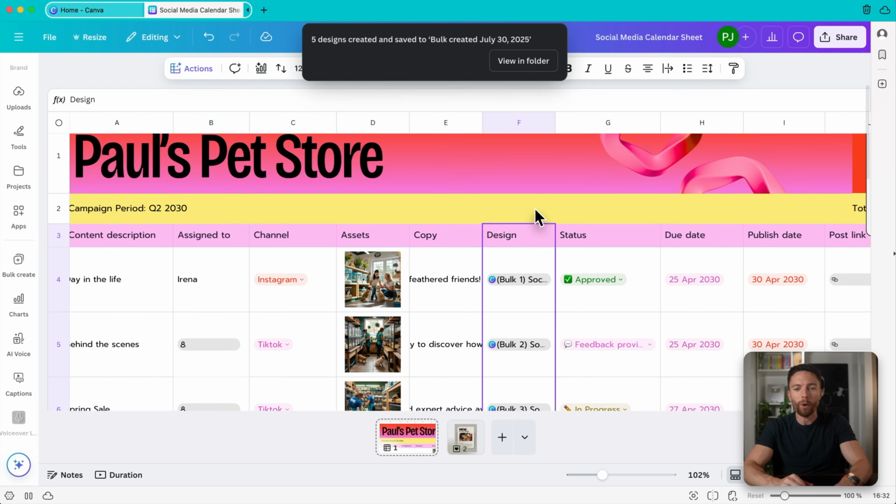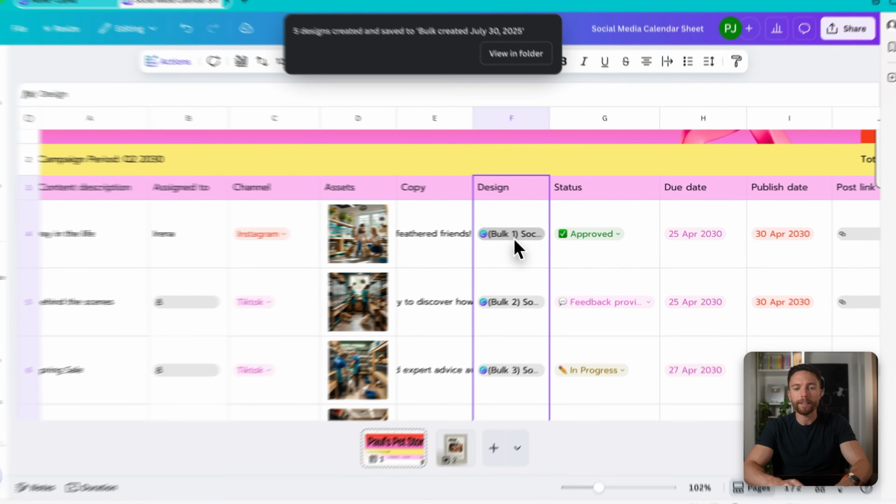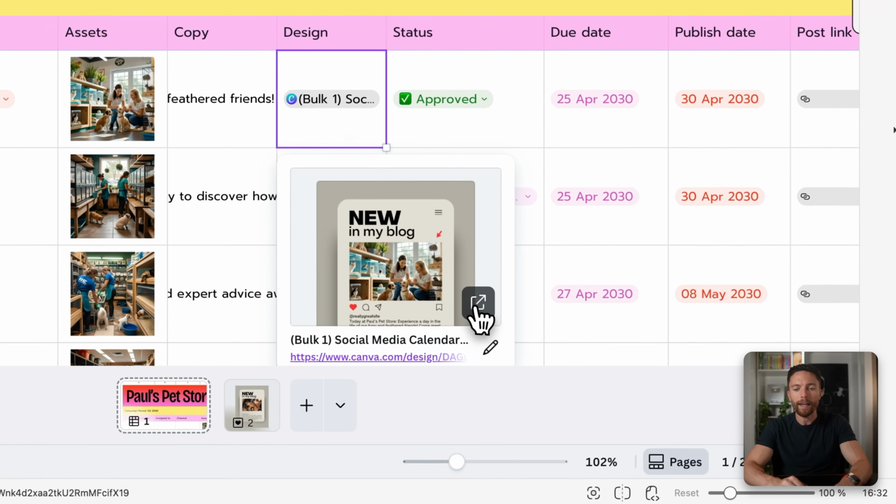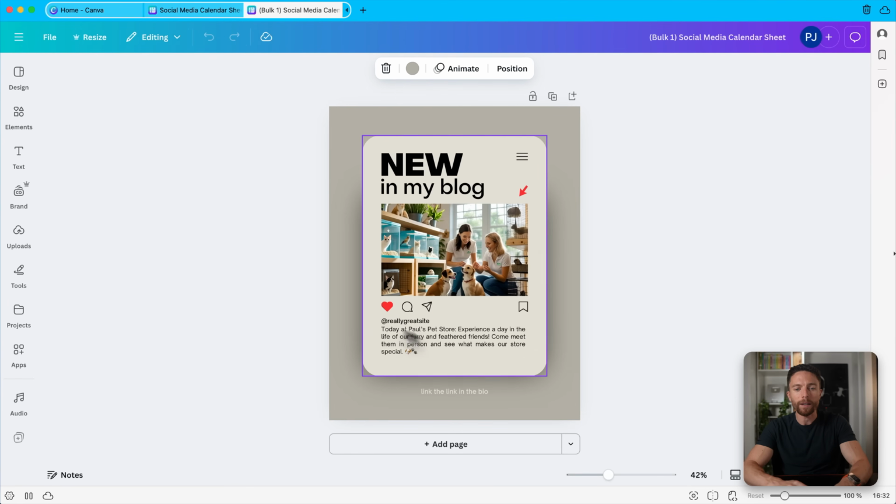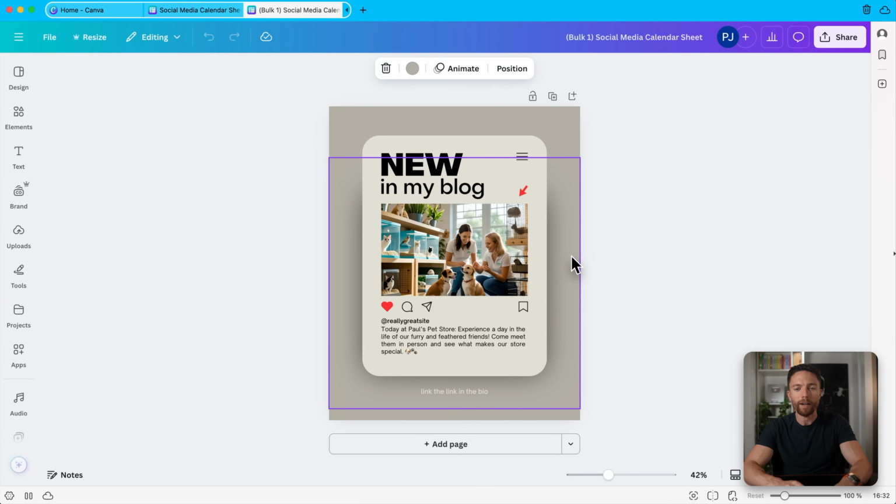And believe it or not, it's already done. So we have a new column here. It says design. You can click on any of these and actually open it up and take a look at what it looks like. There it is right there. So pretty simple to set up. Once you know how to do it, it goes really, really fast.